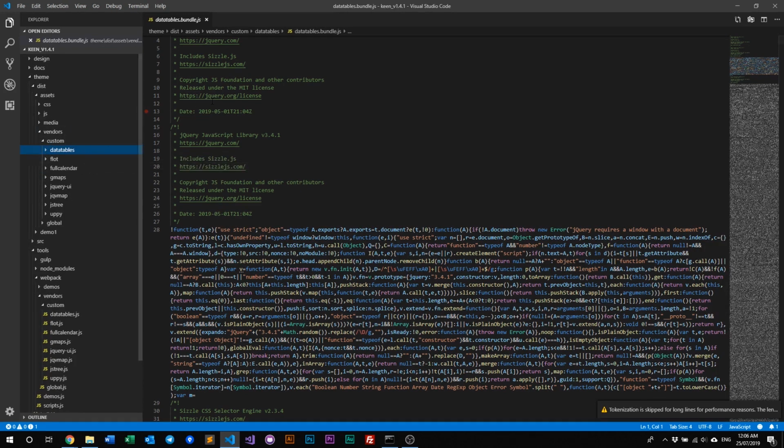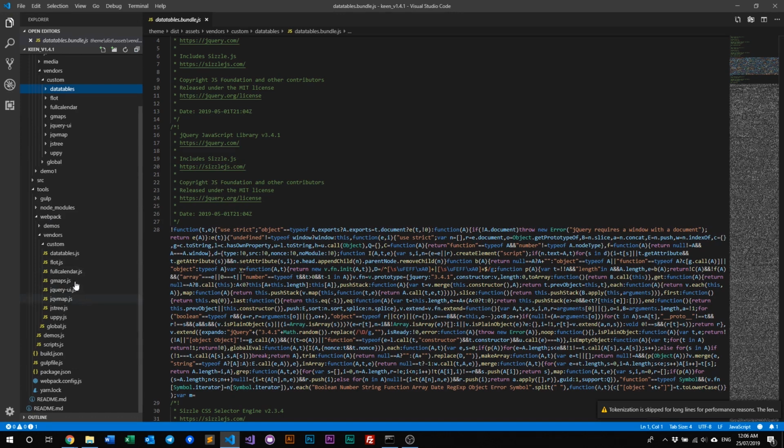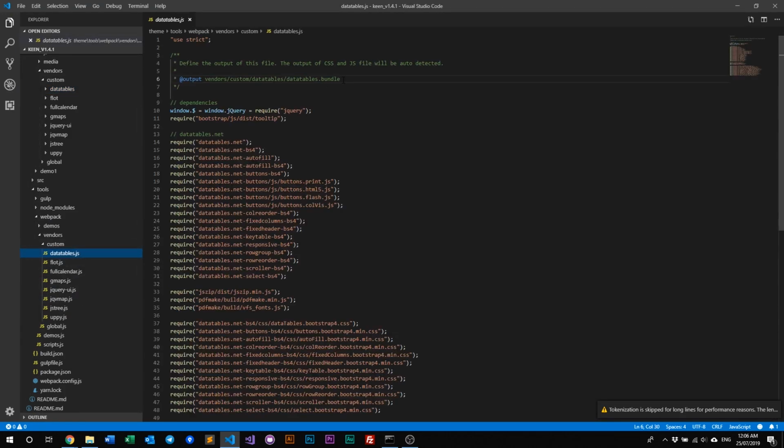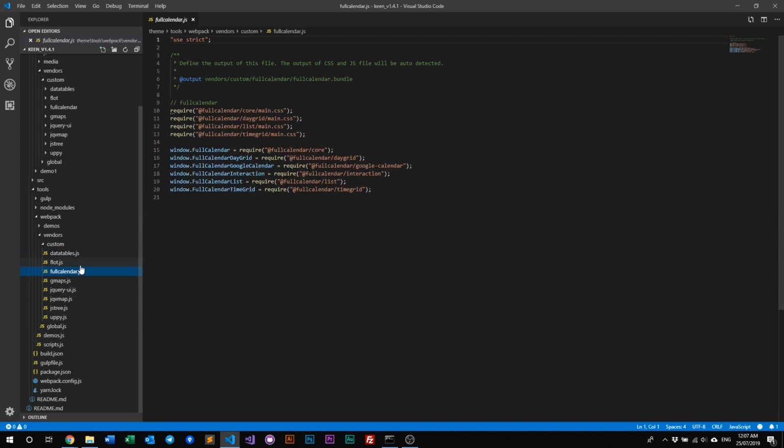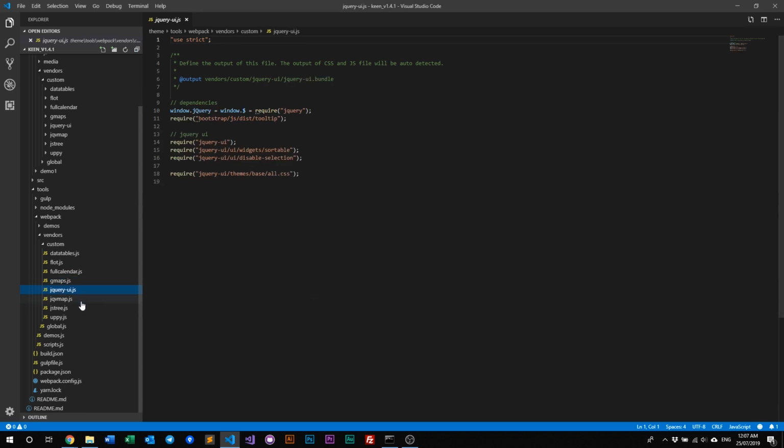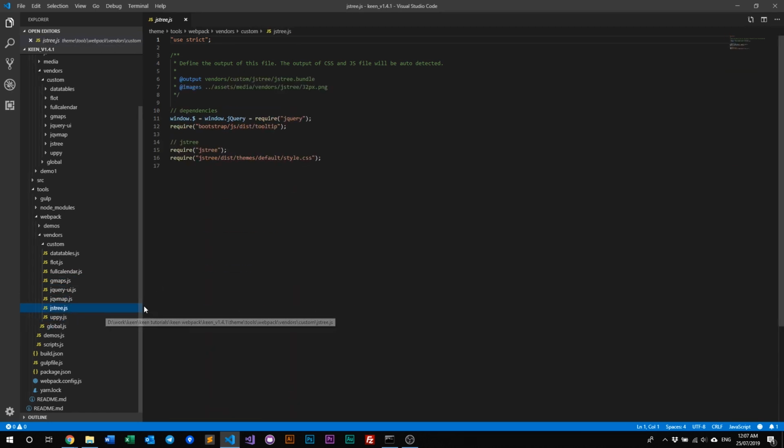There is also, if we go back to our data table, another option. Instead of add output, there's also another option called add images to bundle up to deploy the media images that a plugin or element requires. So let's try to locate if there is anything like this, JS tree.